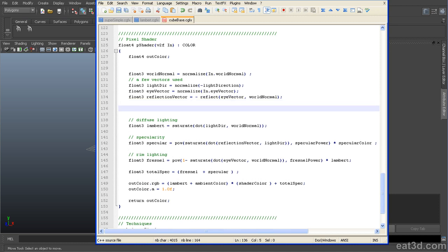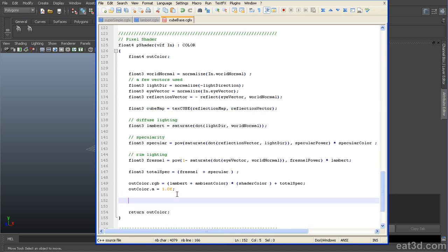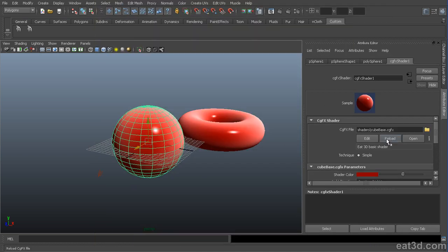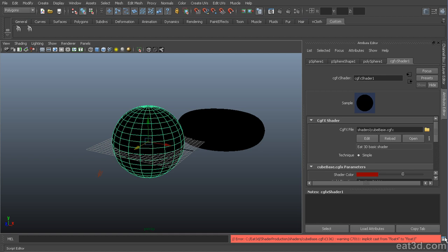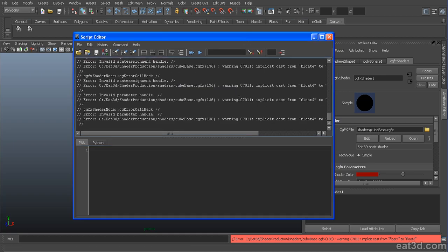So let's do our actual sampling here. The cube map is X cube. And then, let's just output the cube map to see how far we've got. Go in here, refresh, and I screwed something up. What did I screw up?